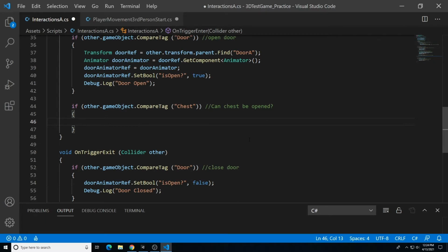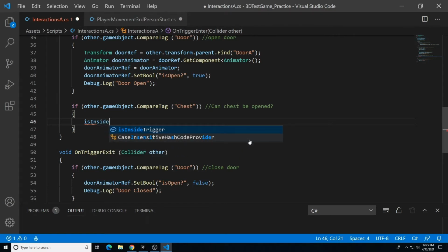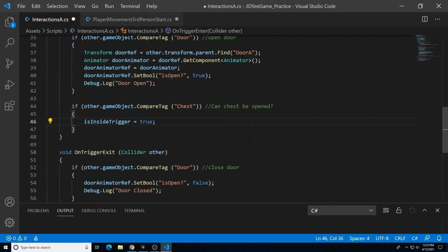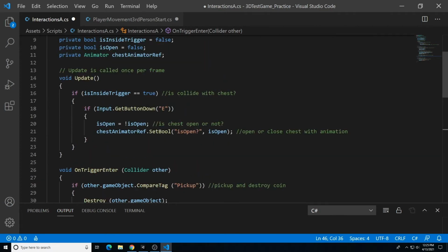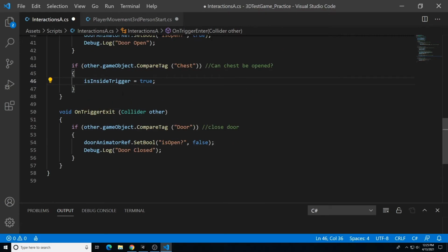And the first thing we need to do is say, well, is our local variable of our isInsideTrigger, set that to true. isInsideTrigger true. So if the player is within the zone of the box collider for the chest, then set this isInsideTrigger to true. So back up here in the void Update, well, if that's true, then allow the player to press the E key to open or close the chest. So that's necessary for that part.